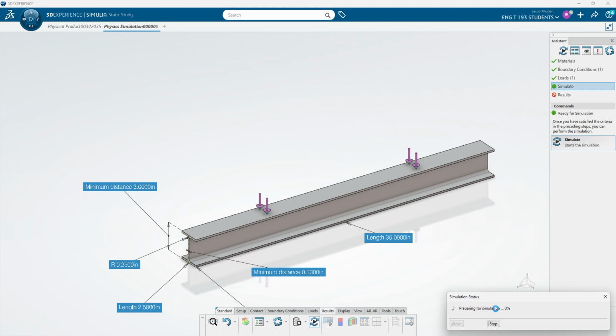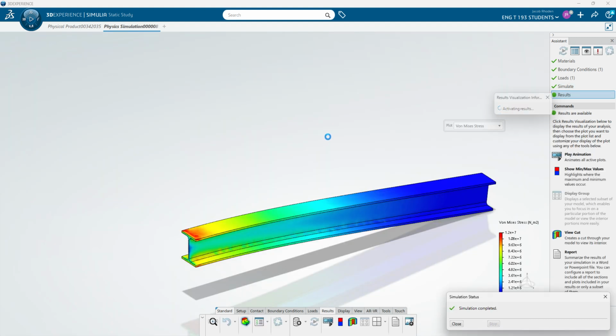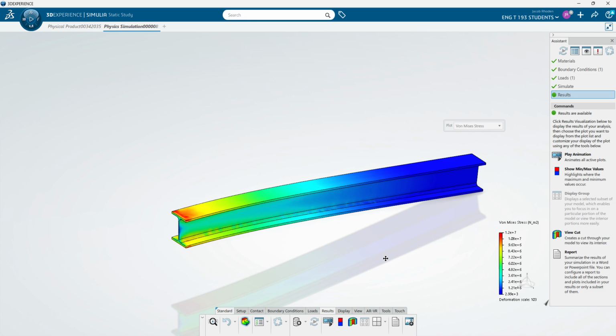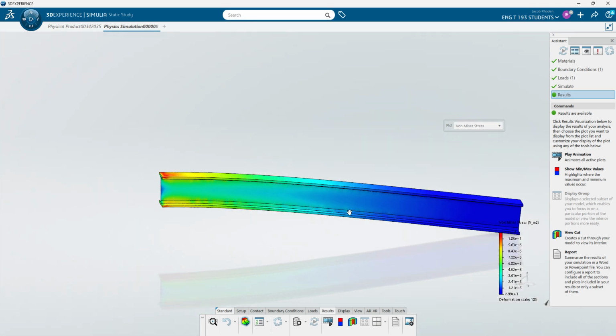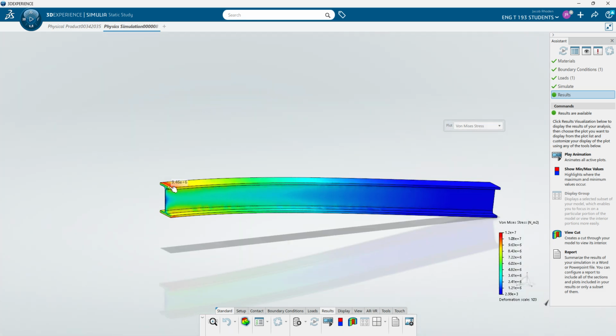So you can see here your little status windows, preparing simulation, doing all that math for you, activating results. And here we go. Now obviously simulation is completed. We're just going to click close on that, and now we can look at the results. So you can see right here, this is obviously our clamped face. This is our unclamped face.